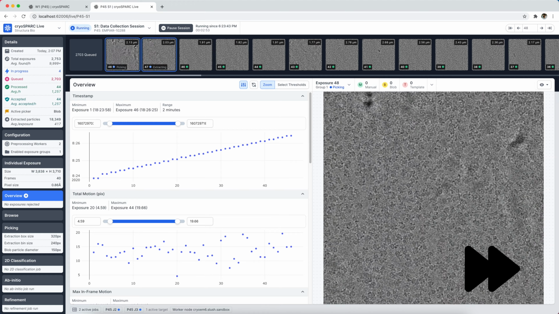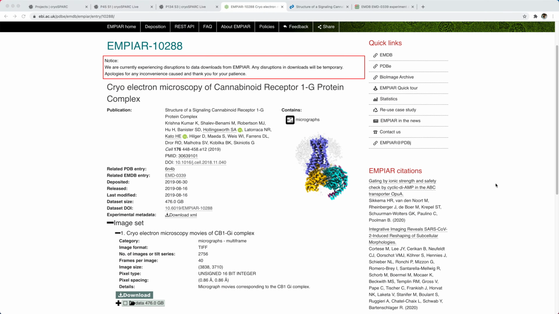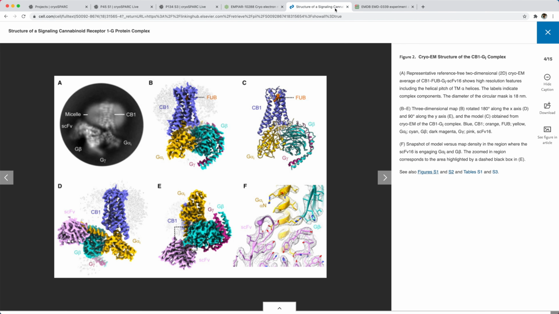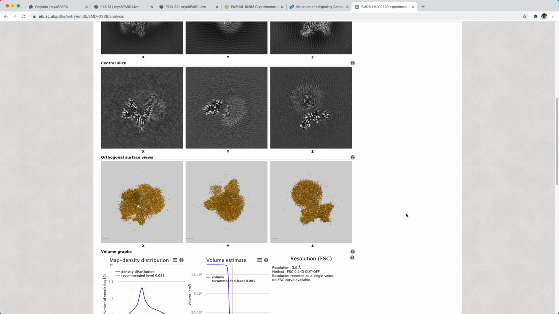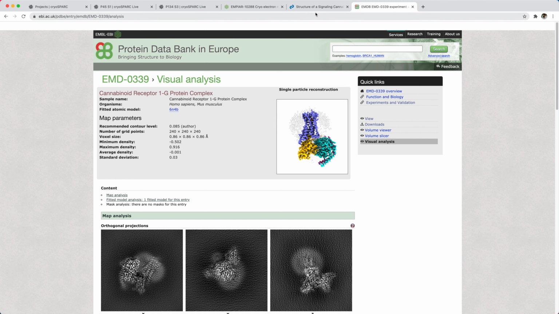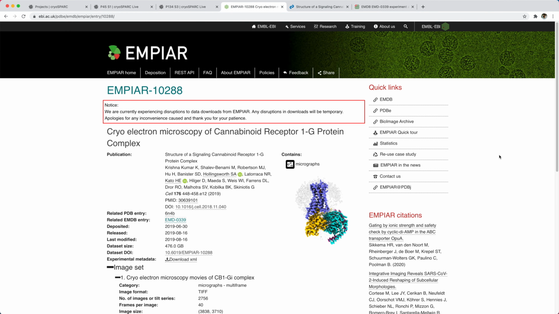For the purposes of this tutorial, I'll use a dataset that has already been collected. You can find the dataset I'm going to use on EMPIAR under entry 10288. This GPCR was collected using a Thermo Fisher Scientific Titan Krios and a Gatan K2 Summit direct electron camera. The dataset is about 500 gigabytes with almost 2,800 movies with 40 frames each. The links to the dataset are in the description below.